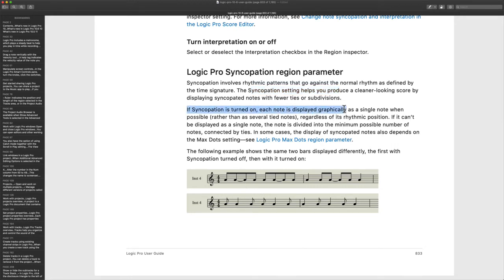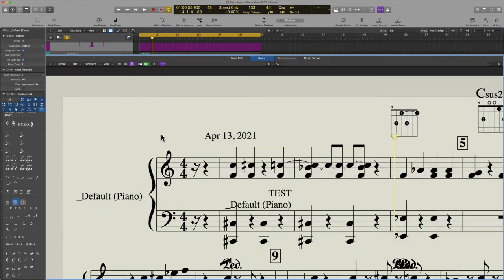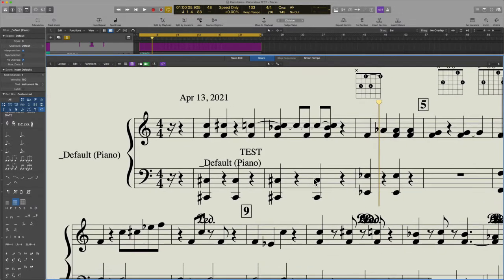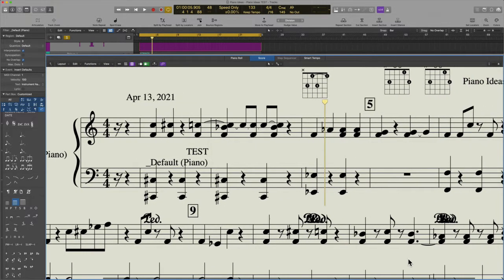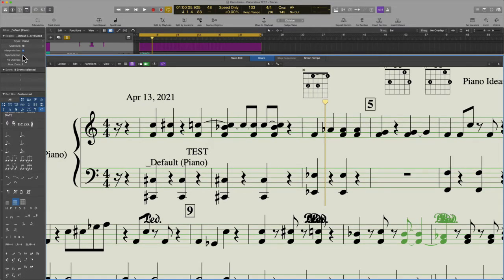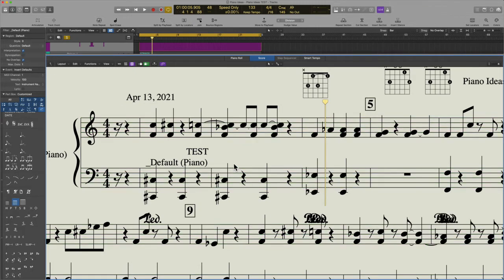If syncopation is turned on, each note is displayed graphically as a single note when possible rather than several tied notes, regardless of its rhythmic position. This actually applies to this piece. For example, here we have a couple ties that don't necessarily work. And so if I turn on syncopation, you can see that it's going to clean up the overall performance.